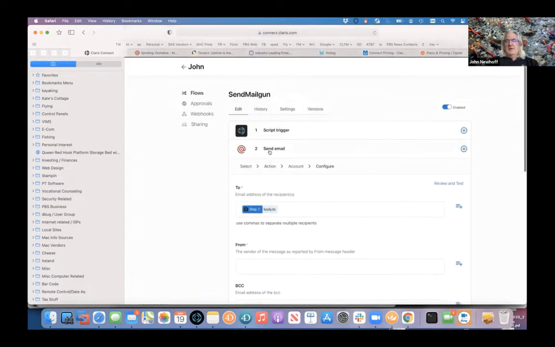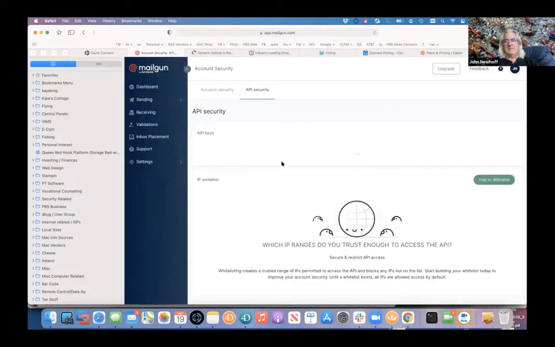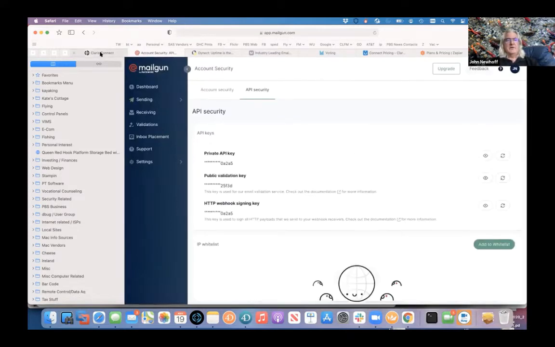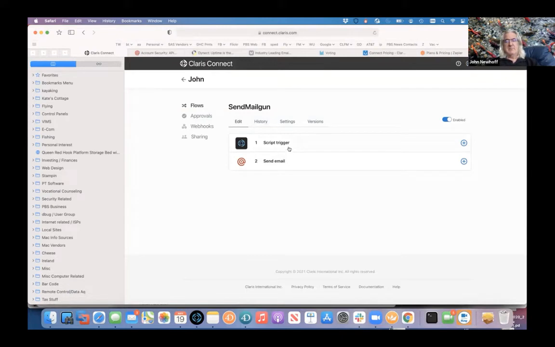And when I created that action, I had to put in my API key from Mailgun. So I had gone into Mailgun here and gone into my account section to API keys and grabbed an API key from here to paste into Claris Connect when I defined this Mailgun action. And that was pretty much it.